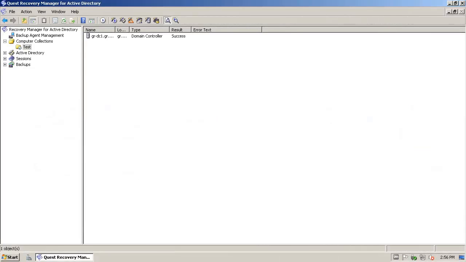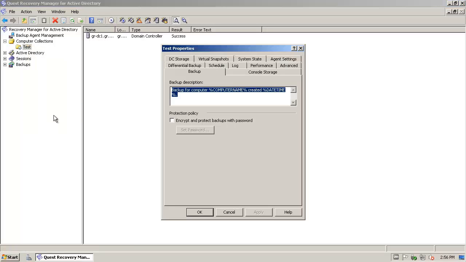Backup retention policies are set per collection. Let's take a look at the properties of my test collection and see what kind of settings we can find in there.